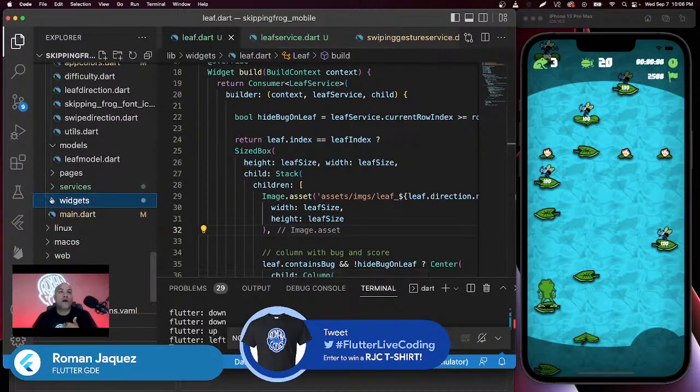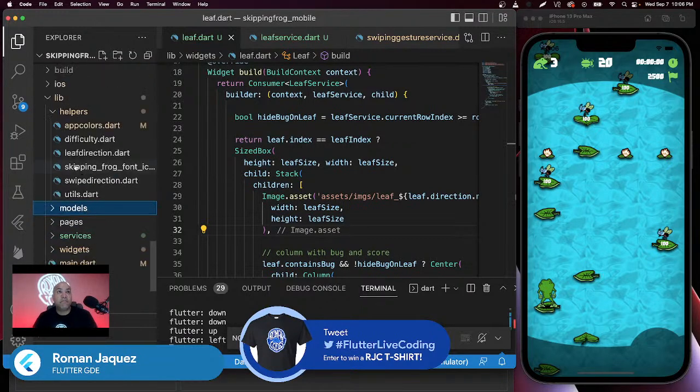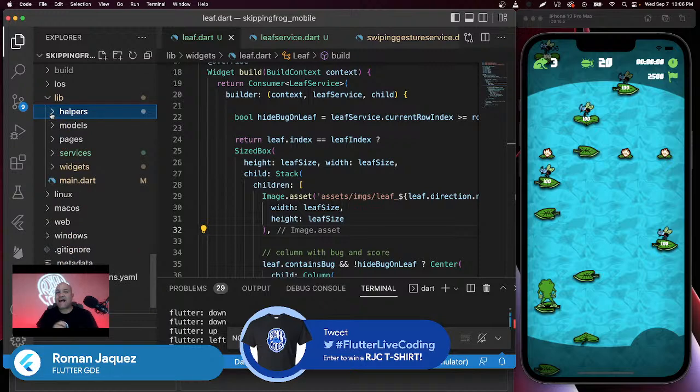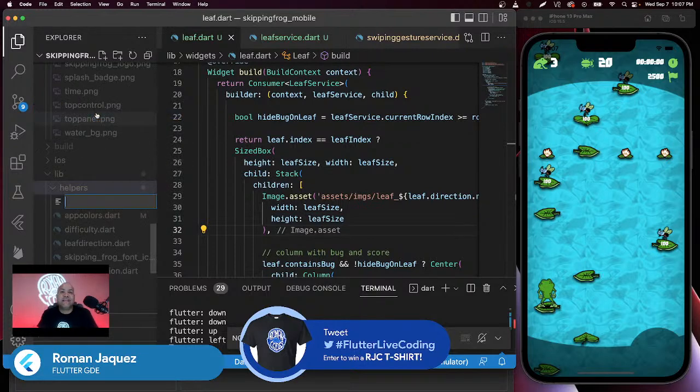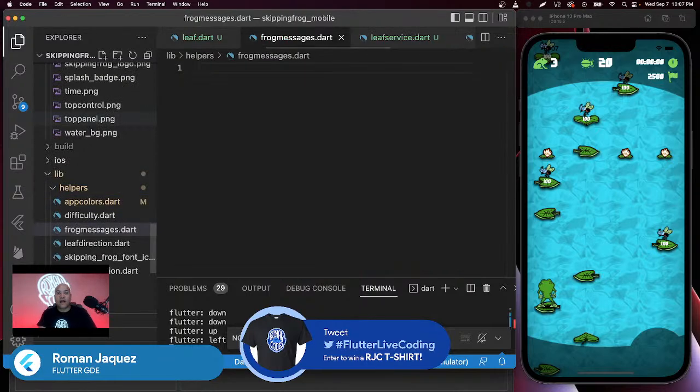I will start with creating, again, that whole infrastructure, the whole plumbing of it. I'm gonna create a service eventually, but I need to pass a finite set of values that I'm going to use to determine what type of message I want to show. So I'm gonna start creating a helper, an enum. I'm gonna call it frog messages.